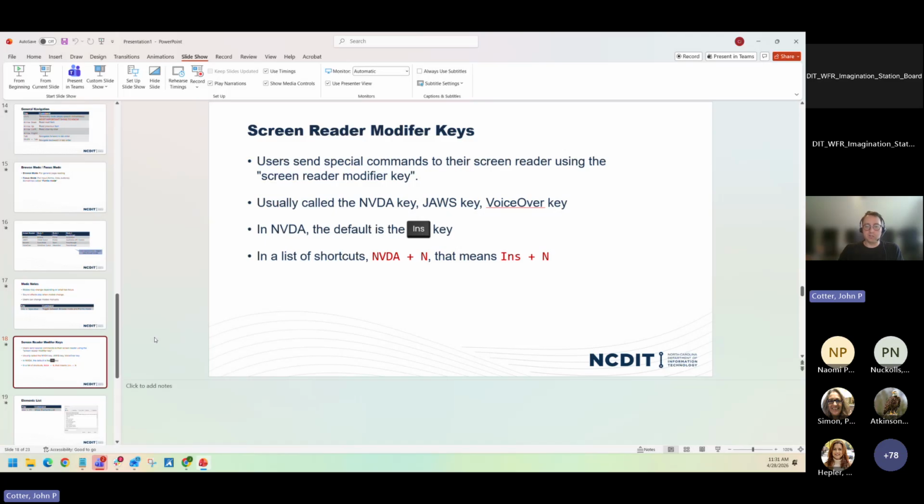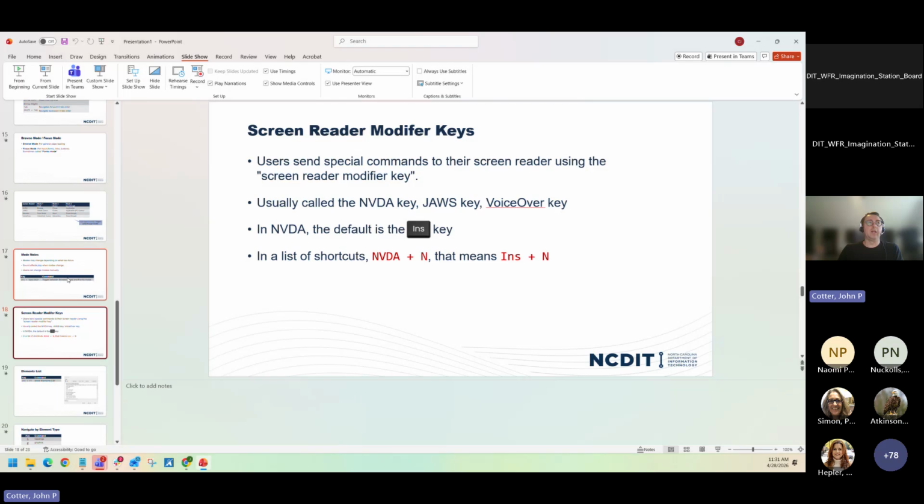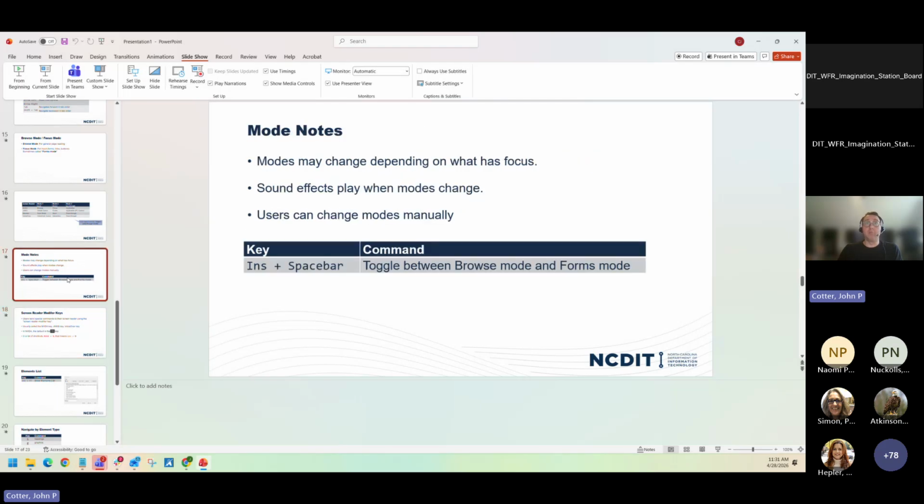And sometimes that's necessary because on some keyboards there is no insert key. On my keyboard there isn't. I have an insert and I have a caps lock. Sometimes users like to use caps lock for that purpose. So just want you to know that if you ever see a shortcut that says NVDA plus key, that's what they're talking about. It's usually the insert key unless you changed it. And going back here, so to toggle modes, it's insert spacebar, right? That's that modifier key plus spacebar.